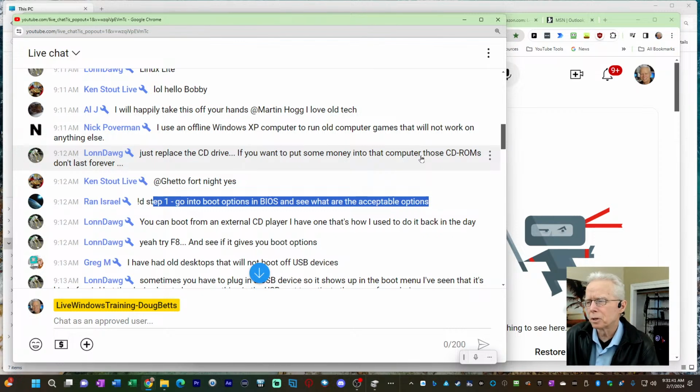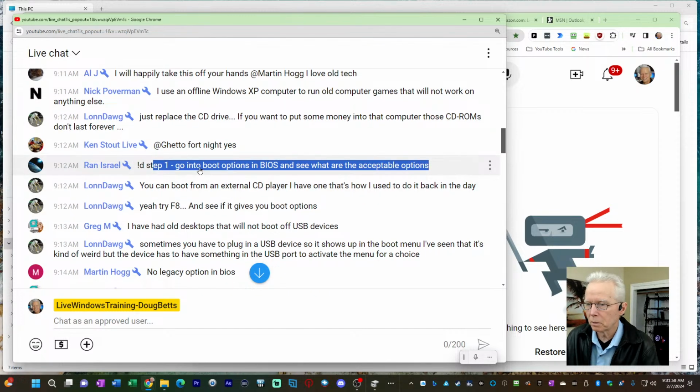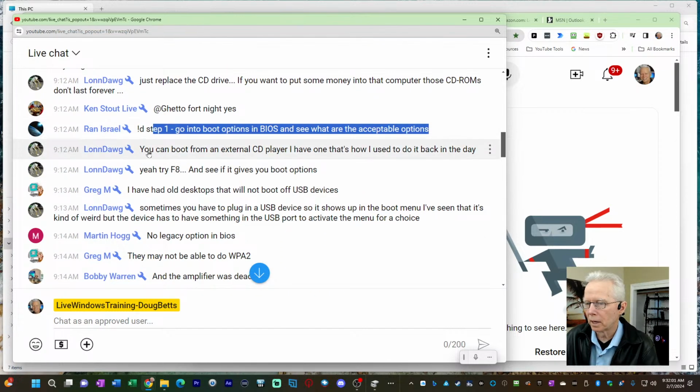Yeah, I'd be concerned about even doing a USB connected CD drive. It might not be bootable depending upon the BIOS, so it might be better to replace the internal CD drive. Go into boot options and BIOS and see what the acceptable options are. Yeah, give us a picture. Send me a picture of the options in BIOS, Martin.